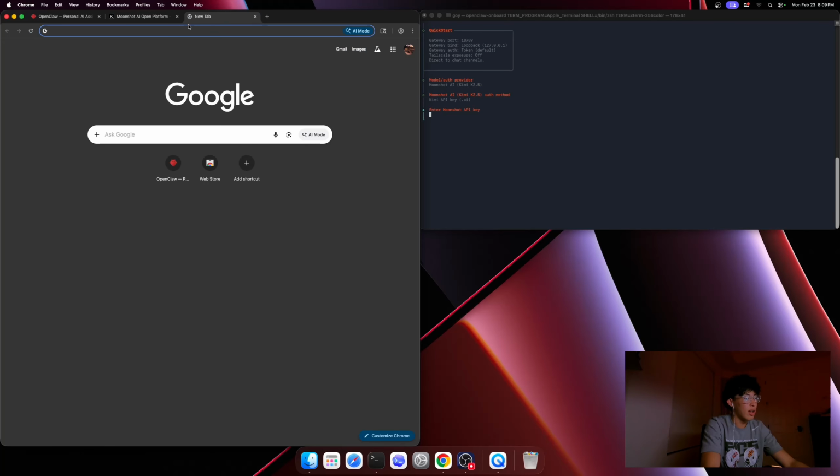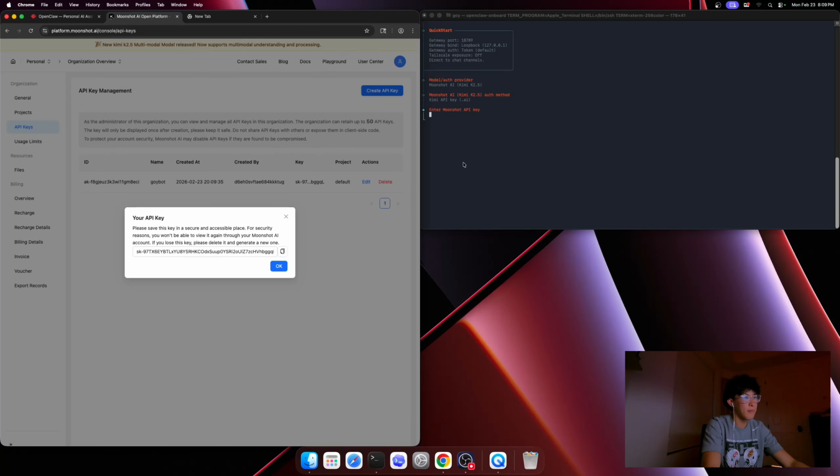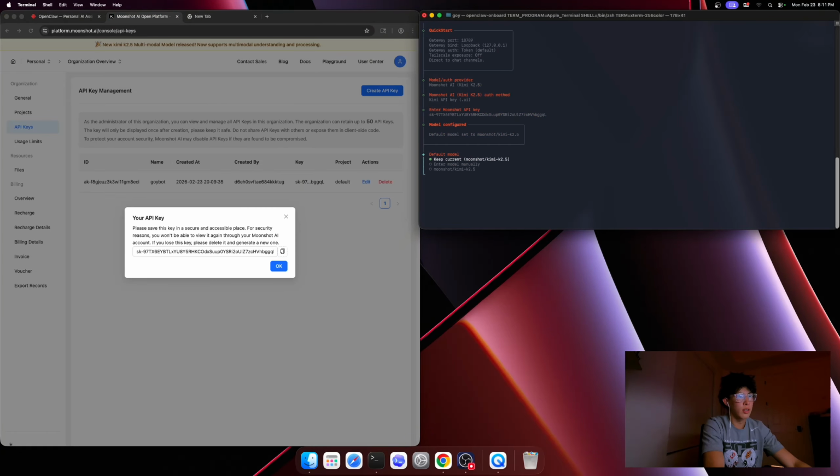And then I just open a new tab and put it there in case I accidentally close this. And then now you want to go over here and paste it in. Click enter, and then keep current model, which is the Kimi K2.5.